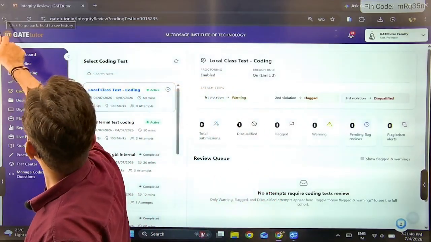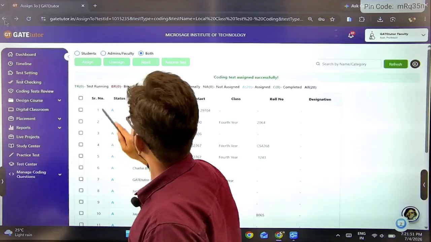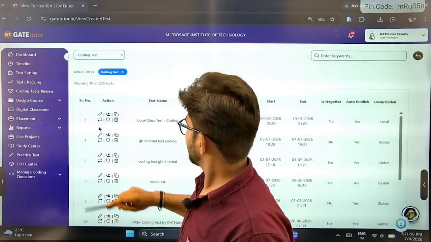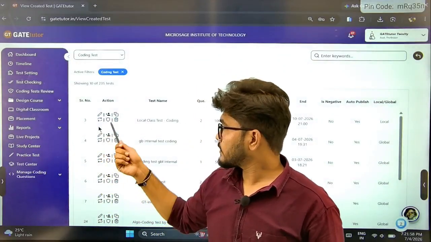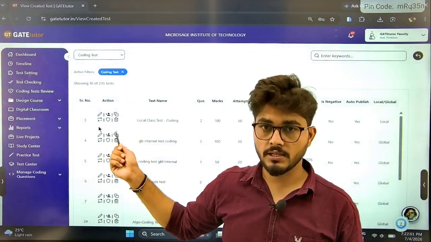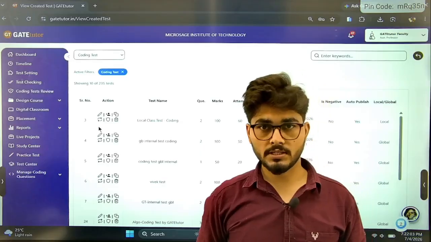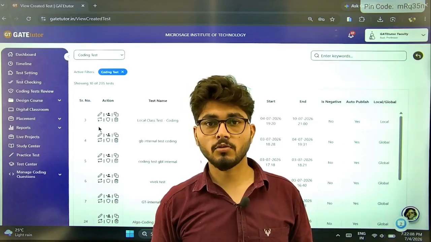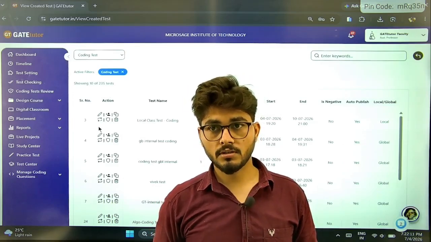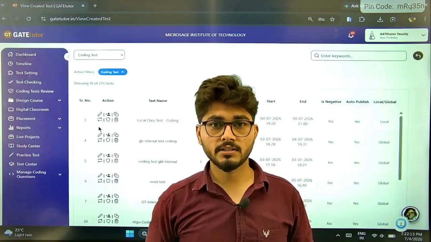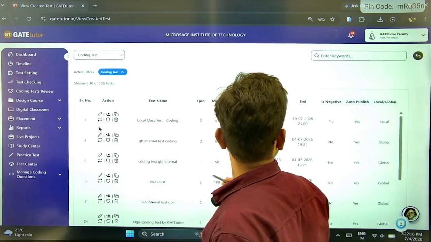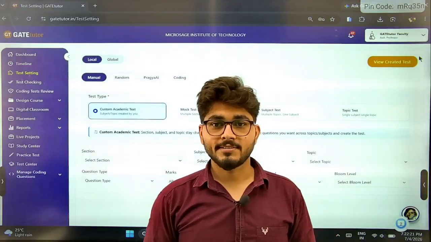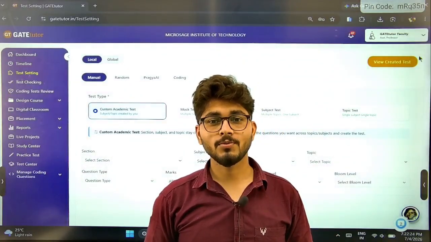Let me just go back. Okay, and the final option is to delete the created test. You can't delete a test if it is live or someone has already attempted it, because the results are already there and it's not a right decision to delete an existing test. So that's all with the local test. Now we will move to the global test.